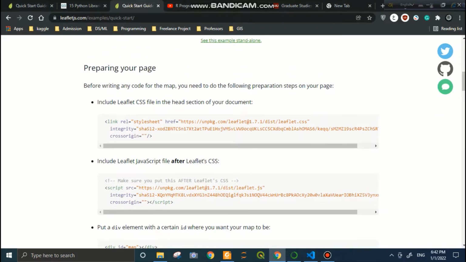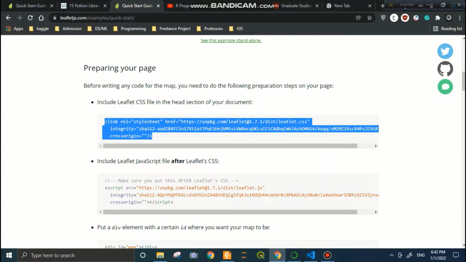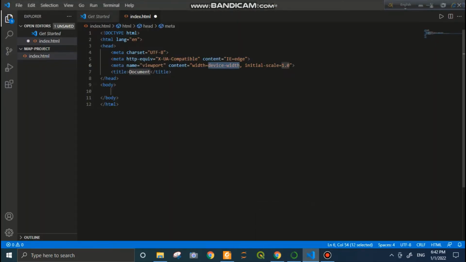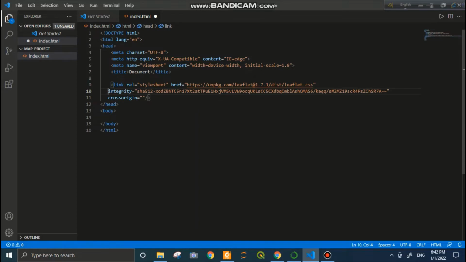First of all, it says to include the Leaflet CSS file in the head section of your document. So I'm just going to copy this section and go to my HTML file, and after the title I just paste the code. So my code is here, and then I can change the name of the title to map document.